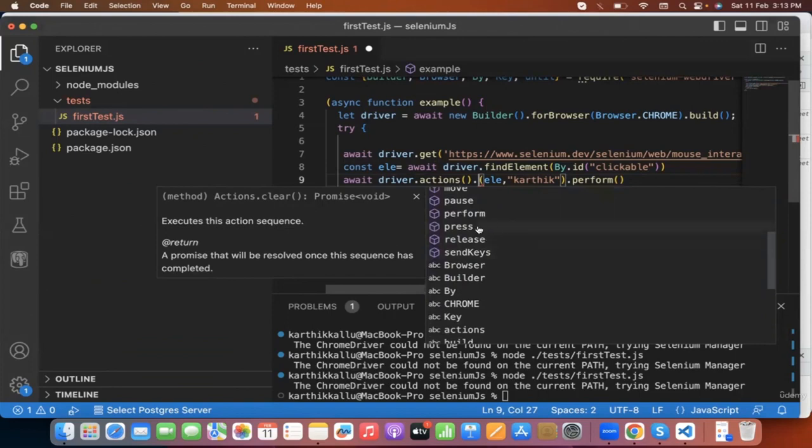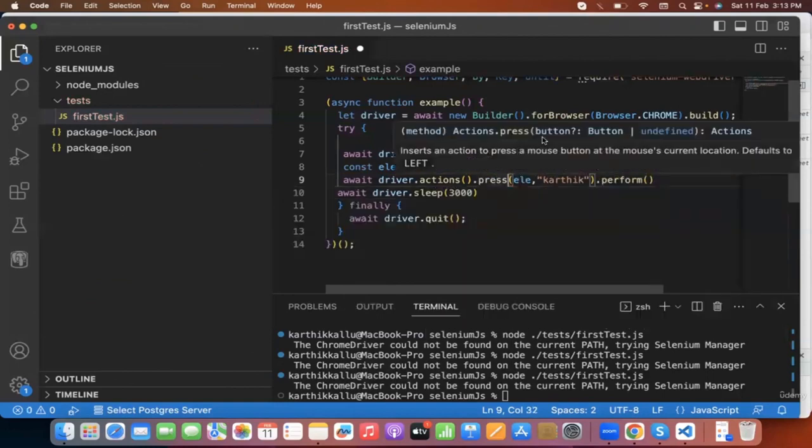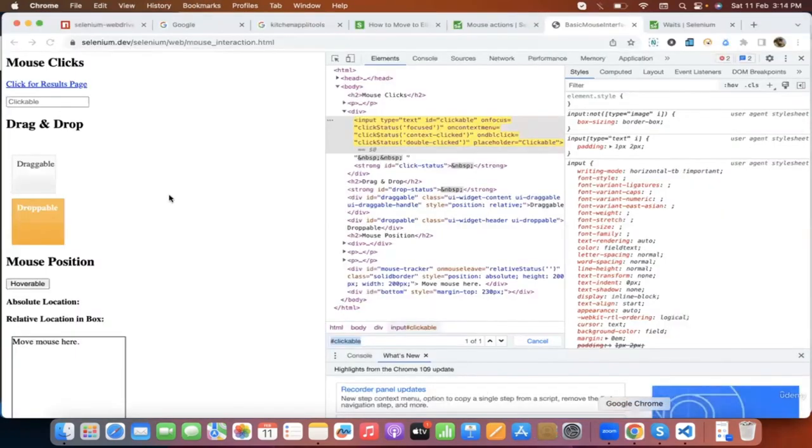Press is like, let's say, let me show you the description. Insert an action to press a mouse button. Okay. Let's say like my focus is on this input. Then it will perform click here. Okay. That simple it is.